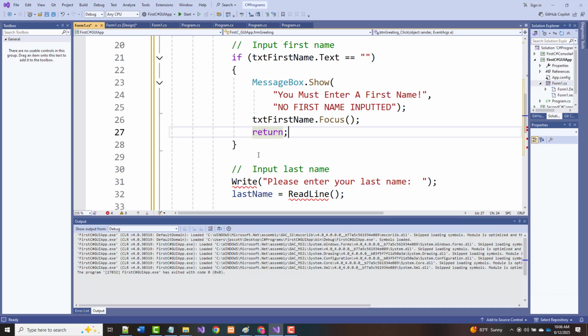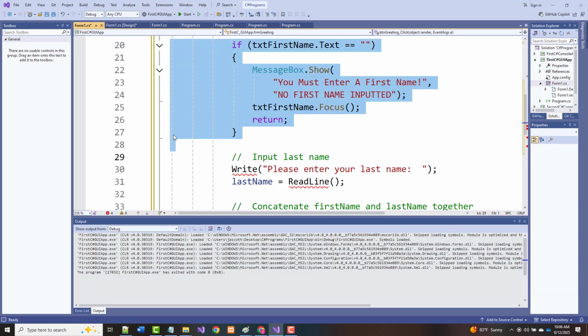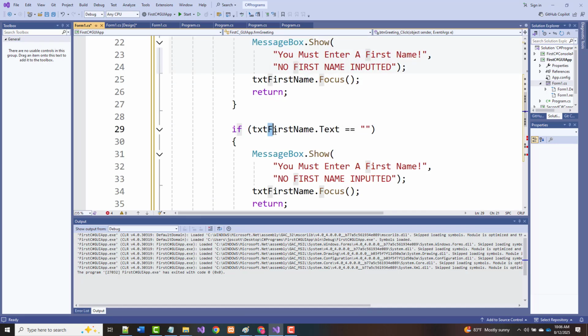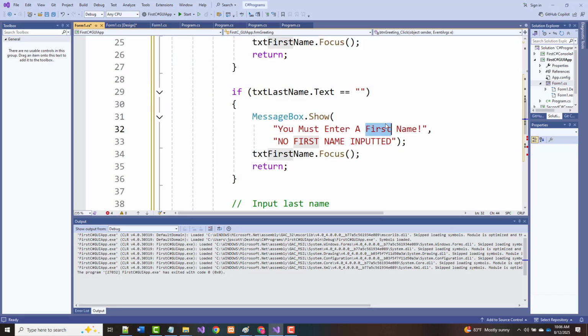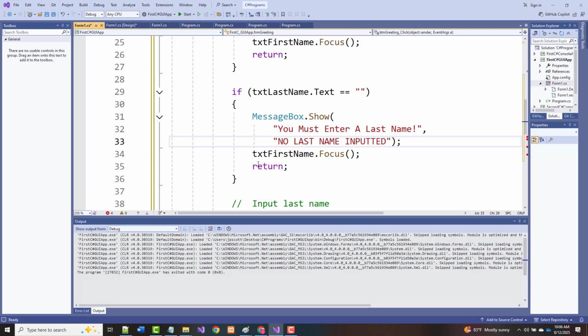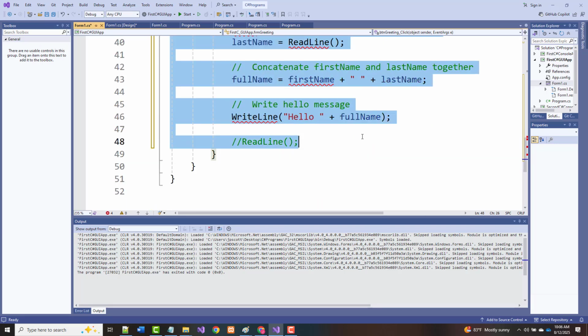Okay? So if I get down to here, we put in a first name. So let's copy this. Let's copy all of this code and just change the first name to the last name. All right, so this will be last name. Sorry, you must enter a last name. No last name inputted, and last name dot focus. So if I get down to here, I put in a first name and I put in a last name. That's where I want to be.